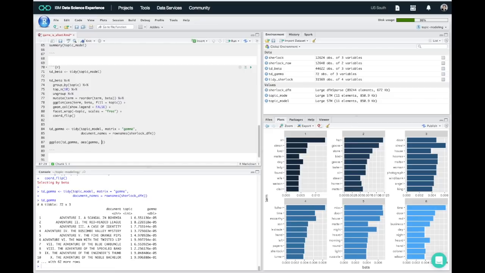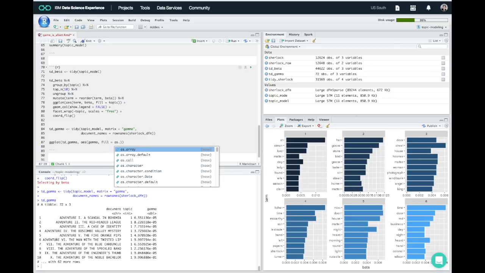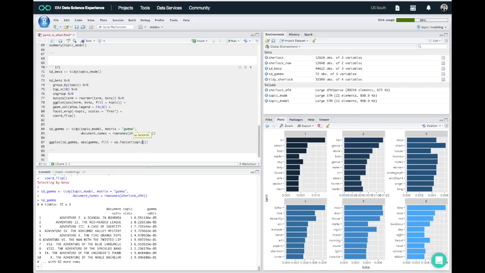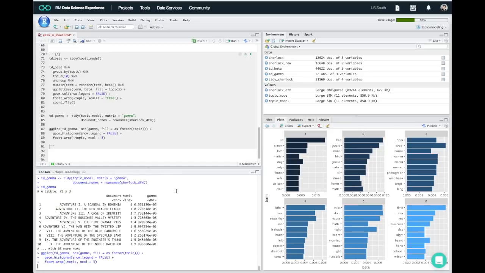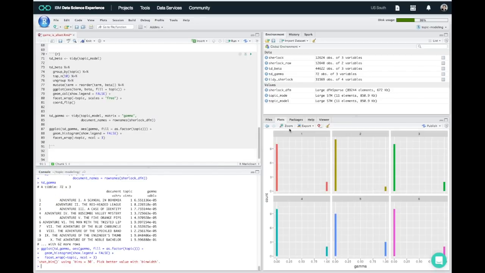We're going to put gamma on the x-axis and make a histogram of gamma. Let's say the fill is going to be the topic so that we can see it a little more easily. We don't need to see the legend in this case. And we don't want to see the histograms all on top of each other. We want to see the histograms for each topic separately. How many topics are there? 6. So let's make this 3 columns and look at what this looks like. All right, let's wait for this to come up.